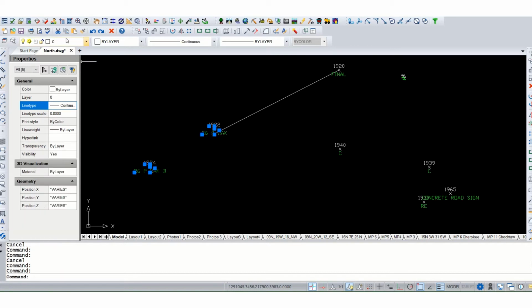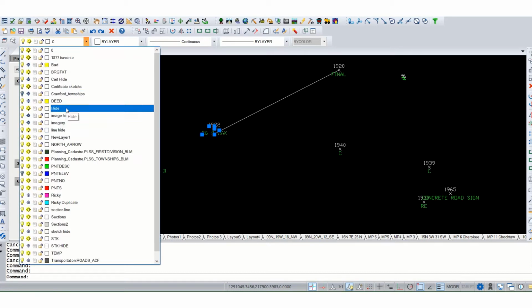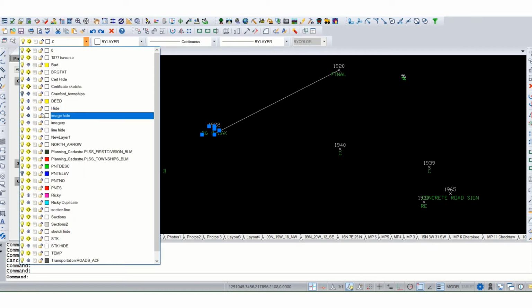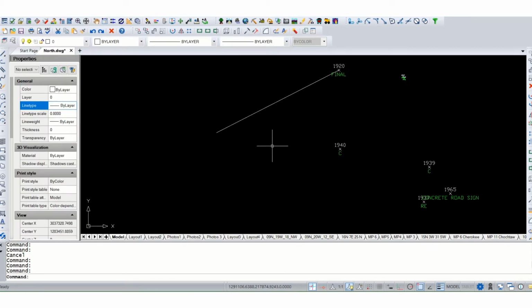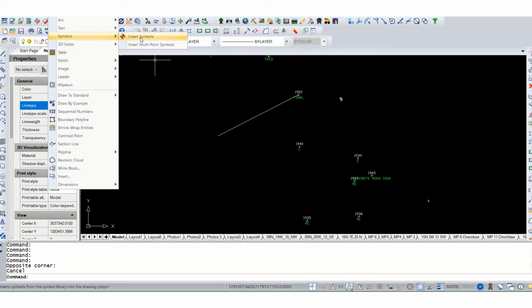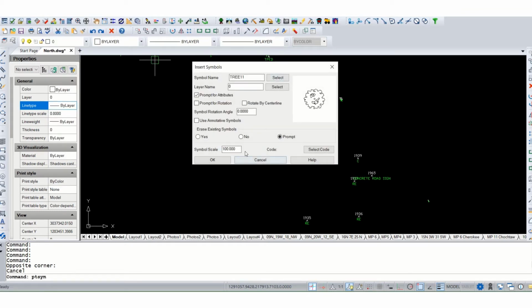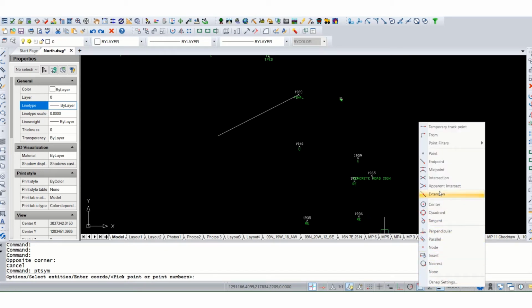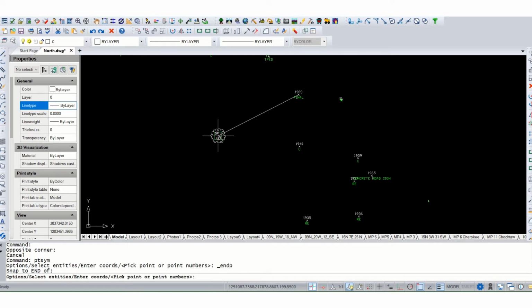So let's get these out of here. I'm going to place a symbol for this tree. Symbol scale, let's say about 7. It's a bigger tree. And we want to snap to endpoint. And there we go.